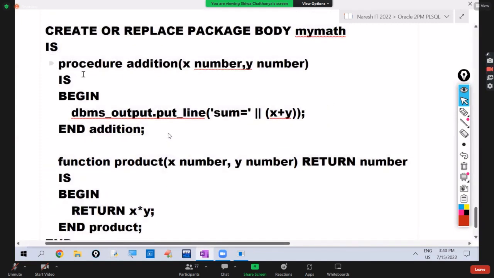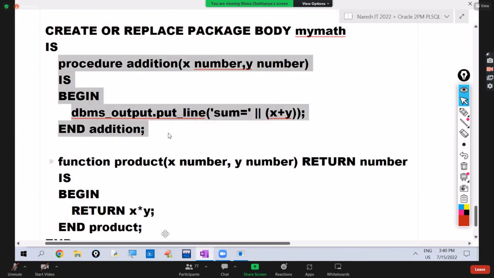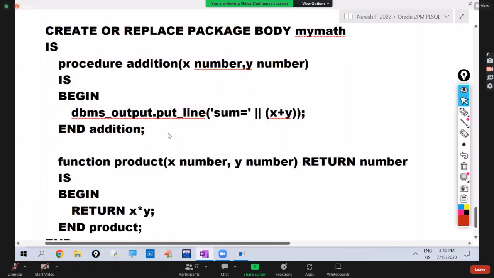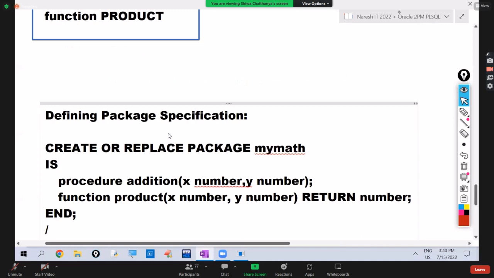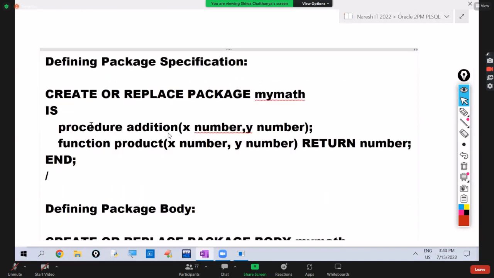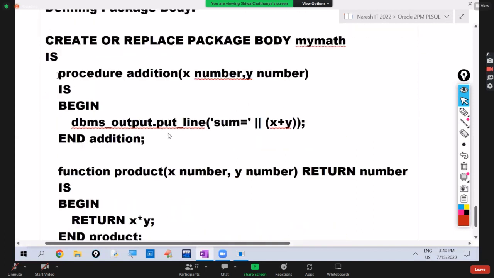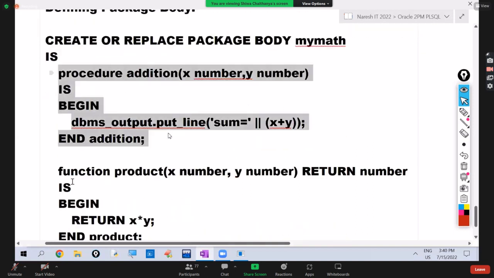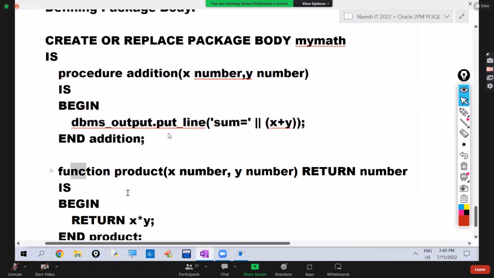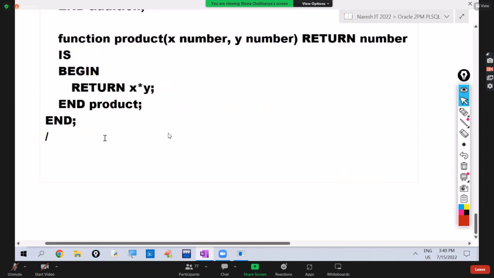Here we have defined the procedure, here we define the function. In the package specification, we are declaring one procedure, one function. For those procedures and functions, we are defining the body here: addition procedure, product function, body we define.